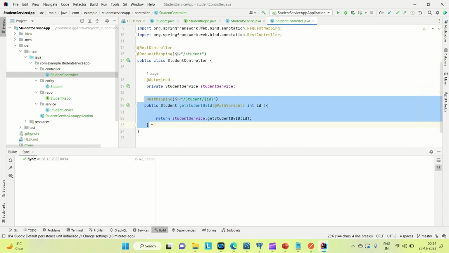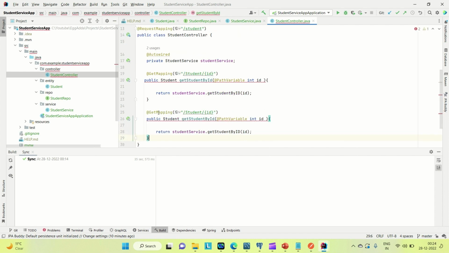Coming to the post mapping, let me copy this, and I will create the post mapping as well. So let me change this to the post mapping. Here let me change it to insert, and here let me change it to insert student. And here we need to pass the student reference.